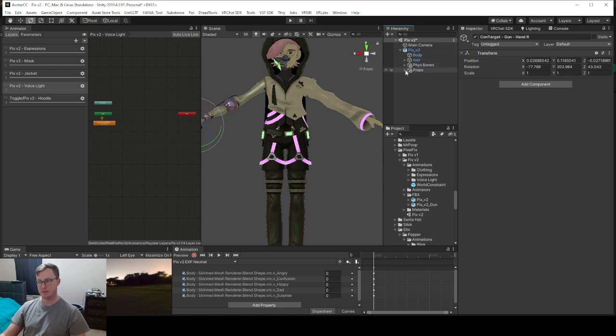Next is the creation. Call this gun context.